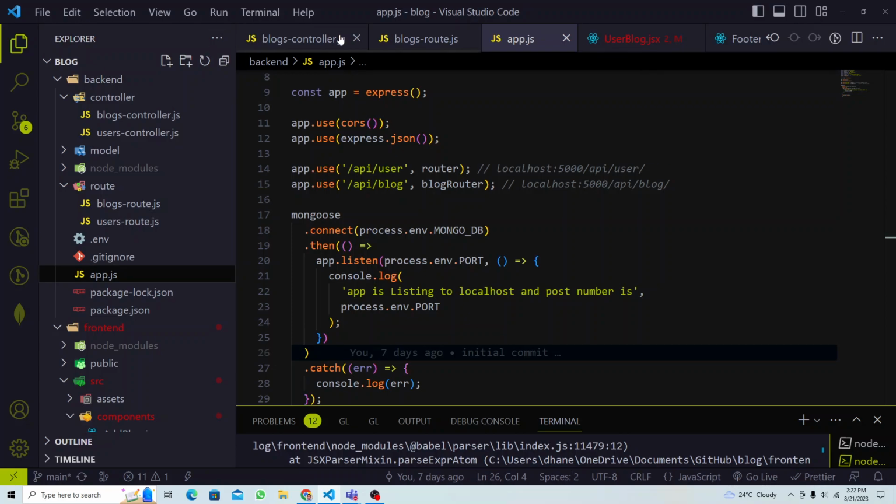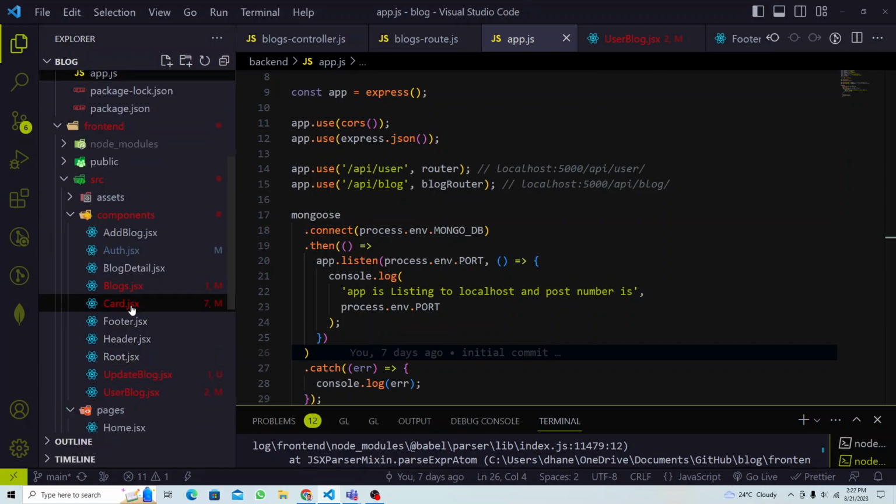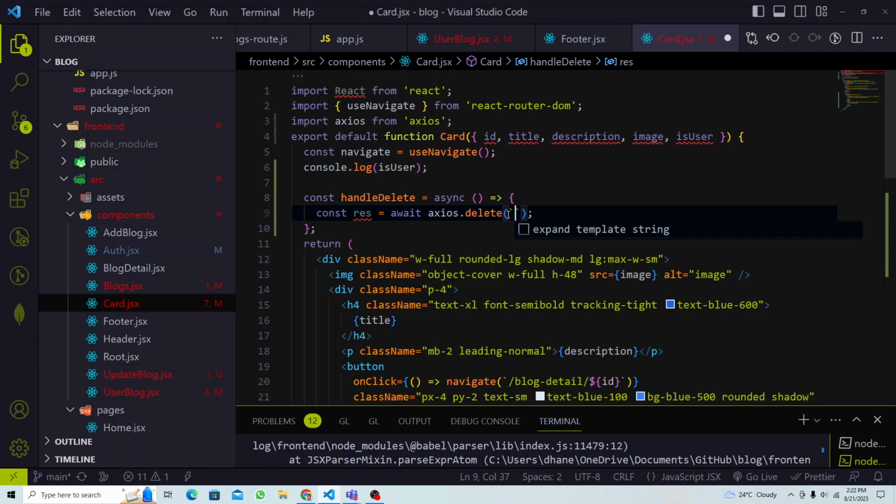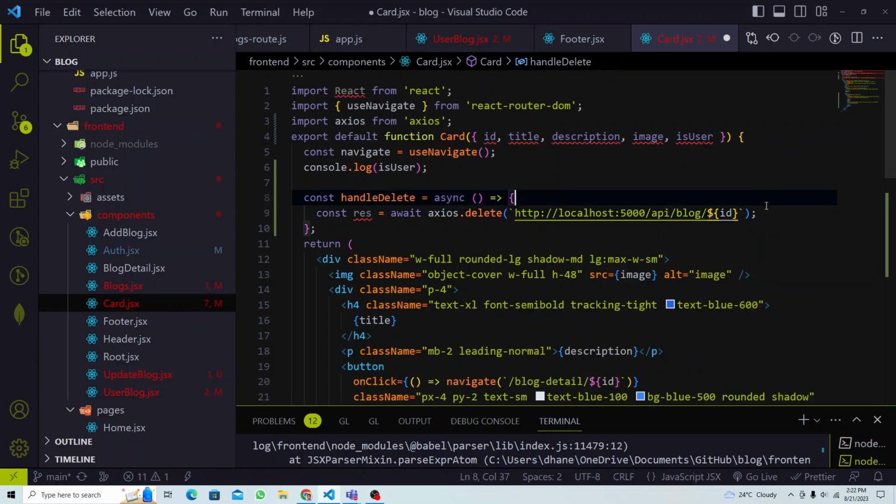So user blog. Let's go back to the card and then write it. Here we're going to put a backtick, because we have to insert the variable also. So http colon slash slash localhost colon 5000 slash API slash blog slash, then dollar sign, the ID. Just pass that ID.